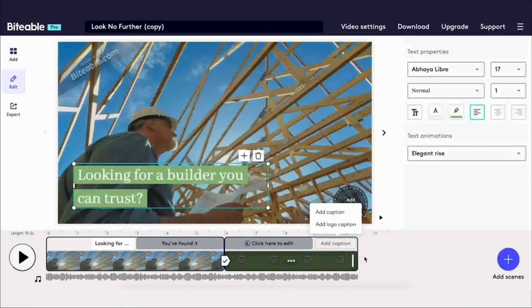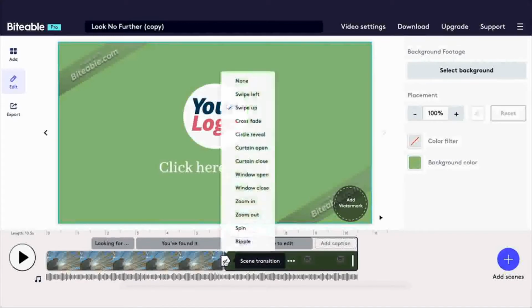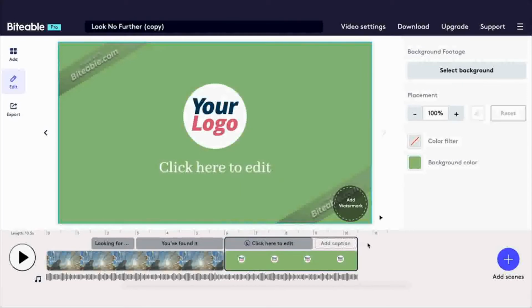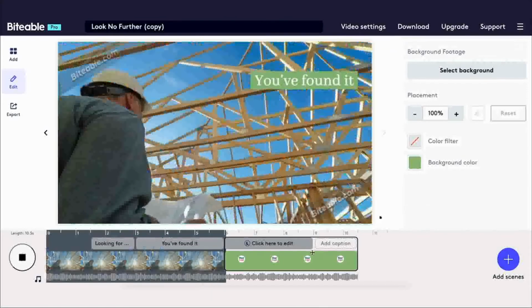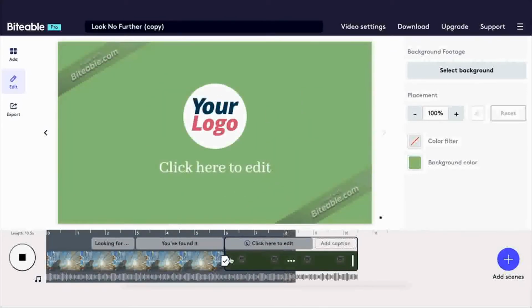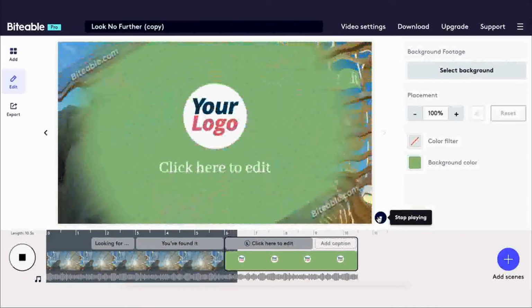Now, something else we might want to do is change the transition that takes place between our scenes. You'll see this small shape down here between the scenes. If we choose that, then a list of transitions appears. I'll choose spin, and then to see what that transition looks like, then we hit the play current scene button on the right hand side here, and then we'll see what that transition looks like. We can choose another transition as well, which is ripple, and then we'll see how that looks in the same way.